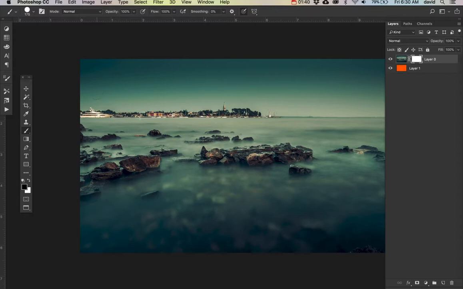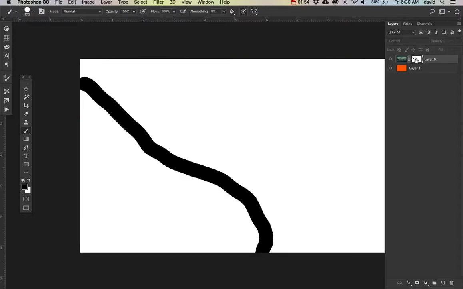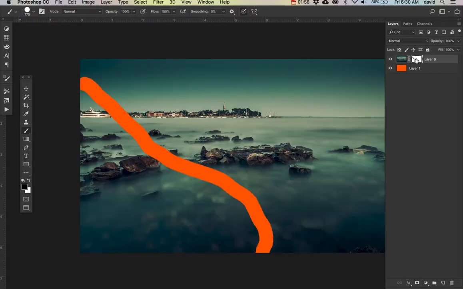And as I paint, you may be saying, wait a minute, you're painting with black. Why is orange appearing? Because watch as I finish a stroke, on the mask you can see there's a black line. This is what I've done on the mask, and through that mask, I'm actually seeing the orange. So if we take this orange layer off, you can see that I've basically erased in here.